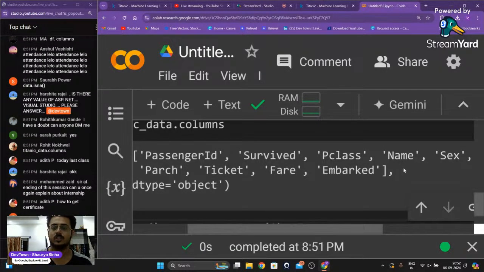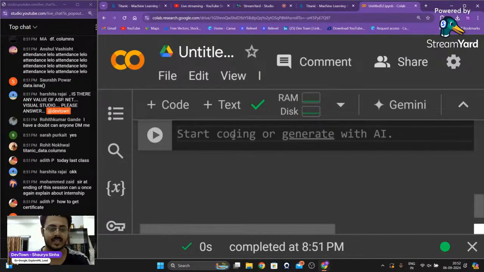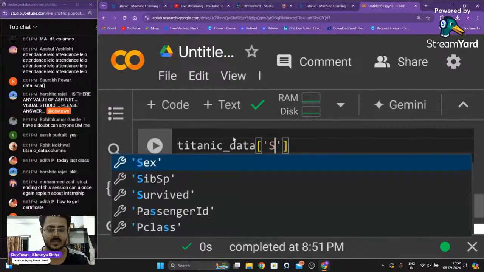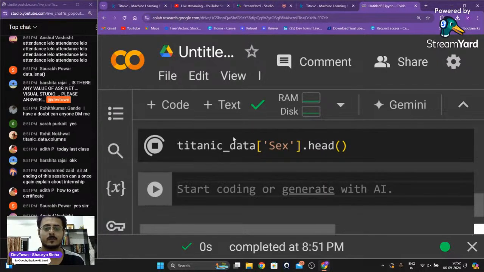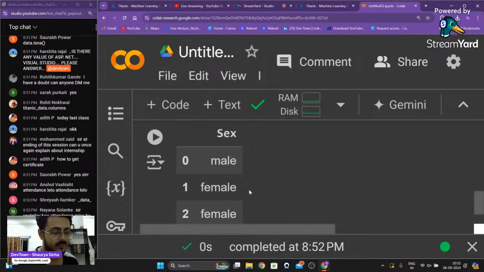Now, your gender, right? How has the gender been put up? If you look at it, if I do Titanic data and then sex right over here dot head, you are able to see that we are having male, female written right over here.